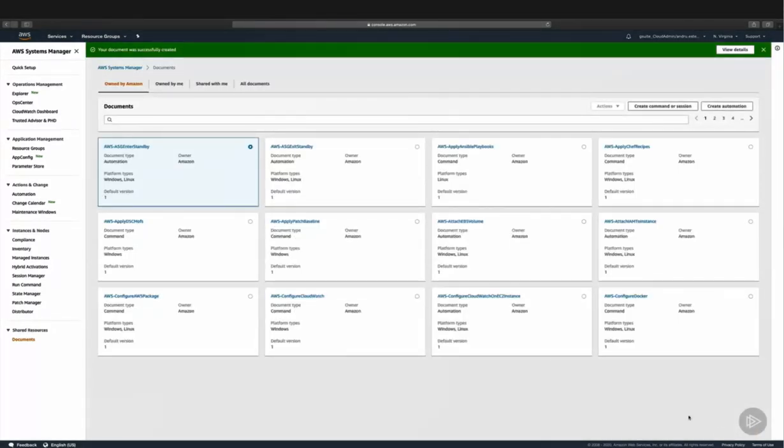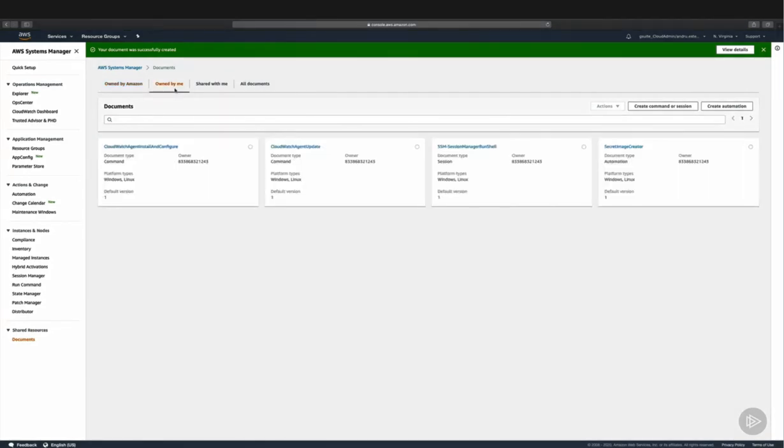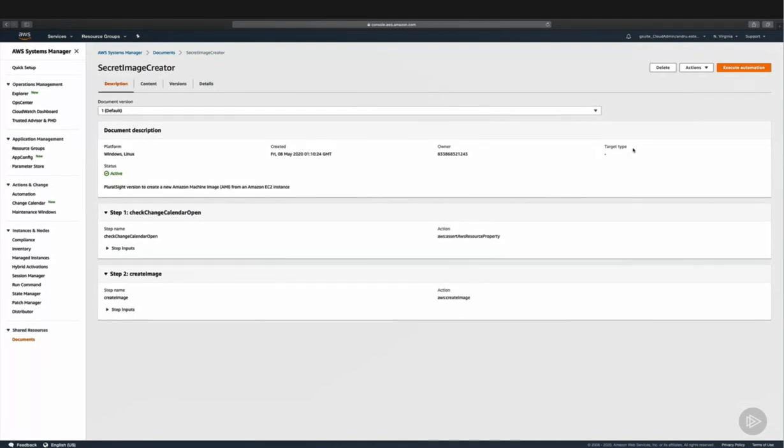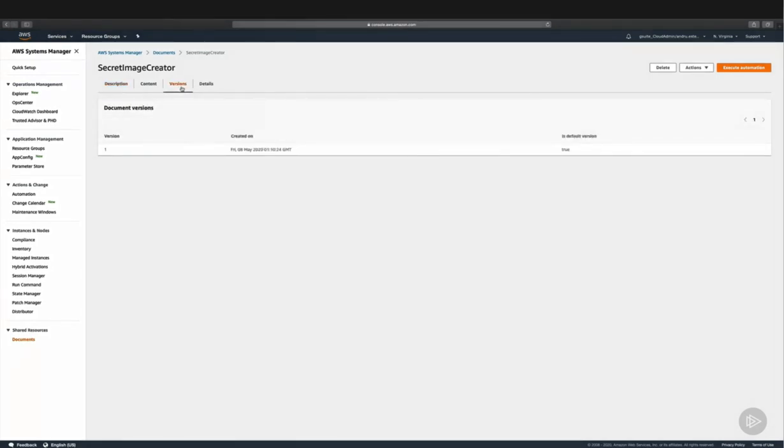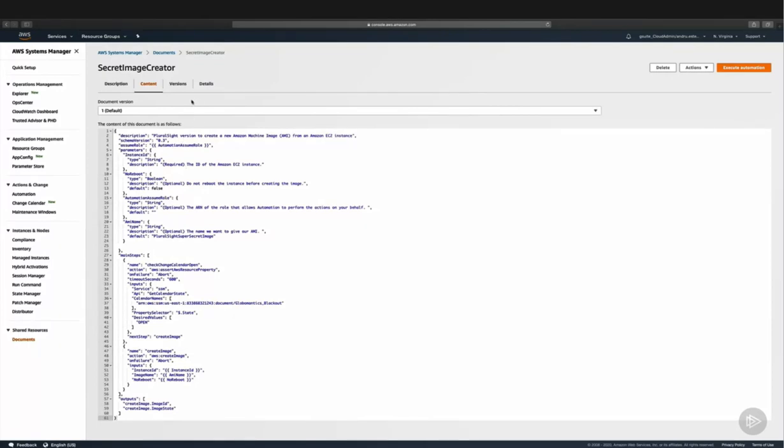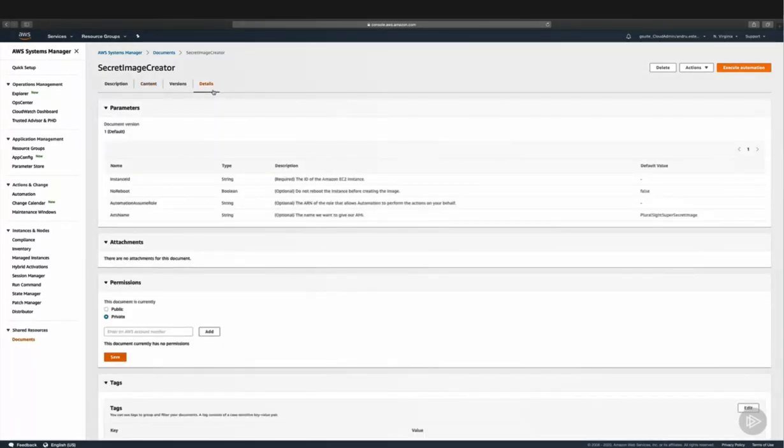There you go, success. So now if I go to Owned by Me, you'll see our document over here, Secret Image Creator. So we have our description, the different steps that occur. We can view the different versions under here and here. We can look at the content of the document, and we can look at details.